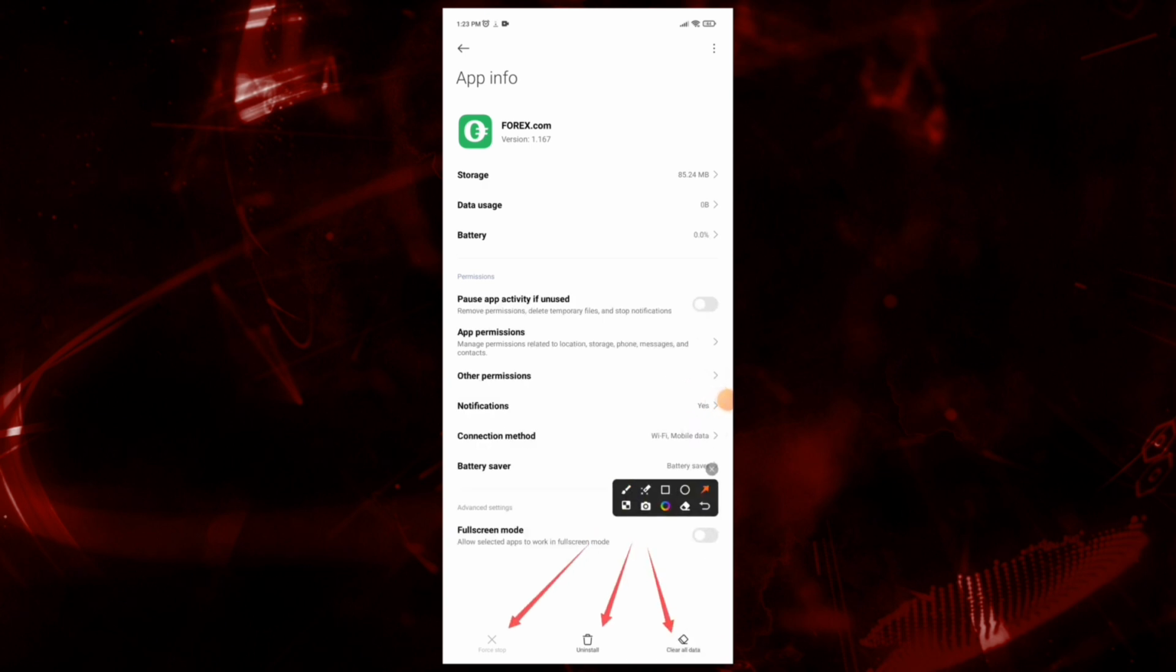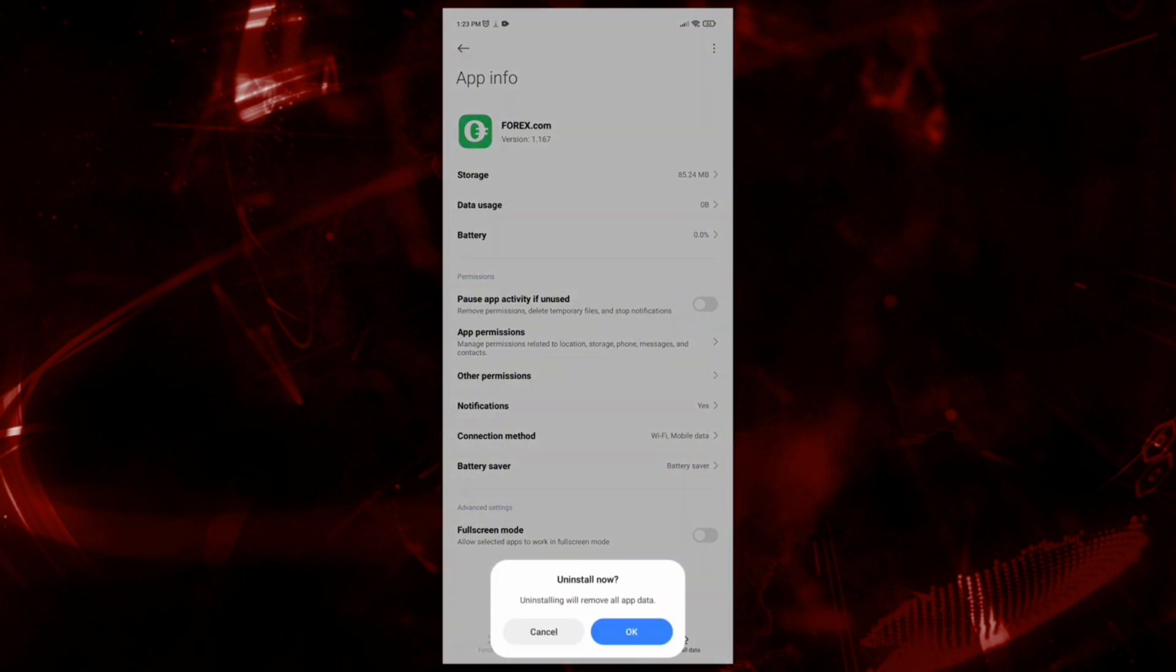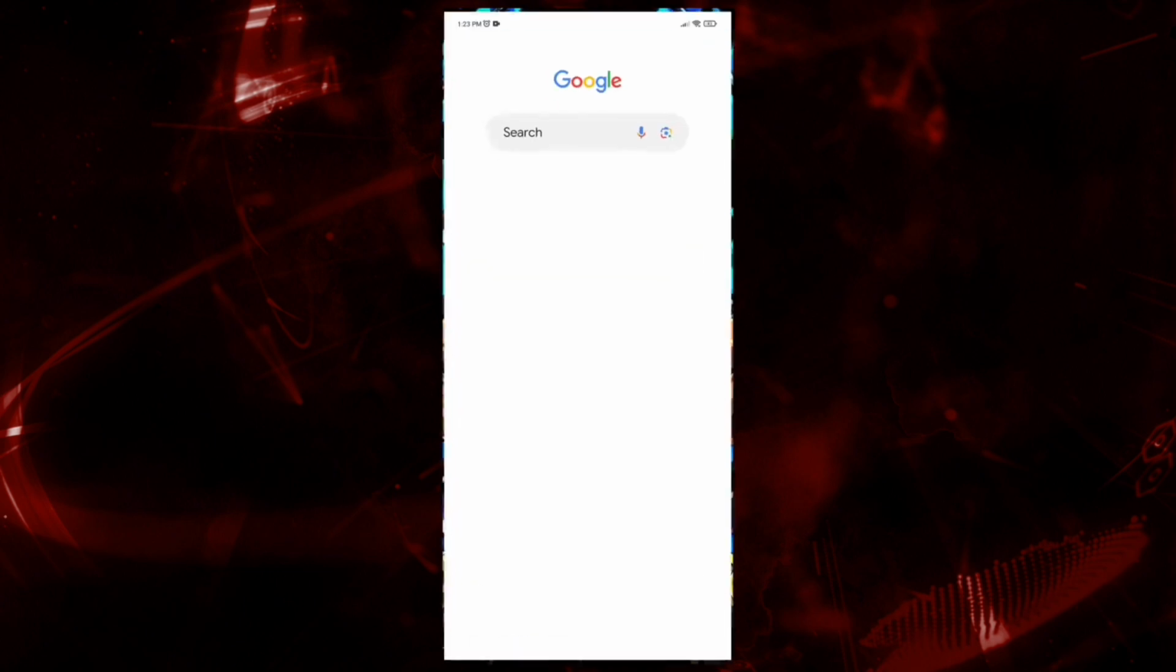Here you will see the uninstall icon on the bottom. Click on it. Tap on OK to confirm. So in this way you can uninstall the forex.com app from your device. So that wraps it up for today.